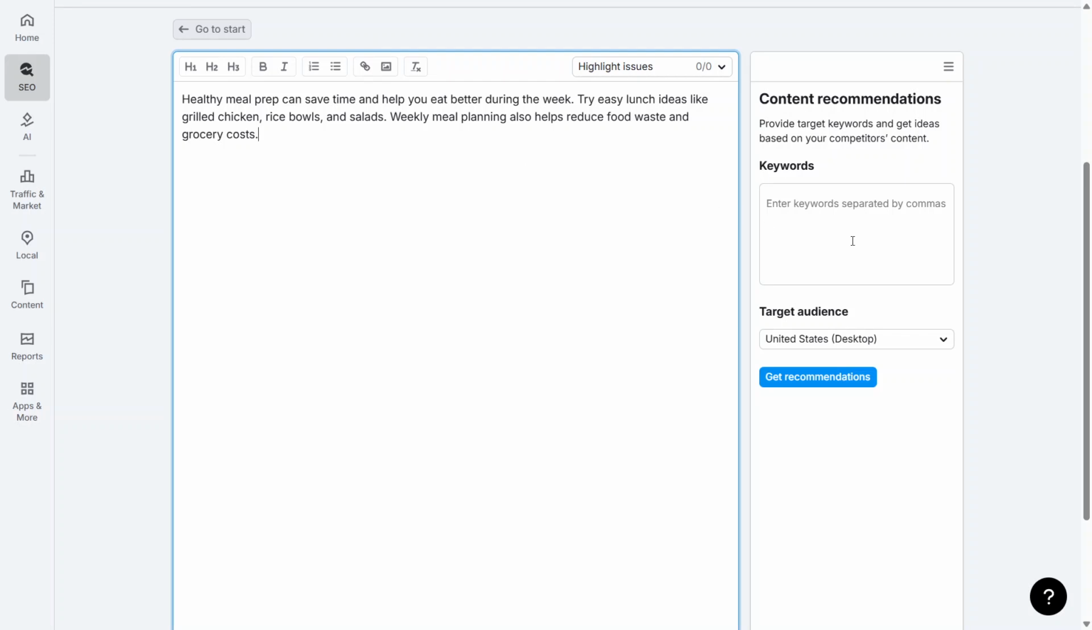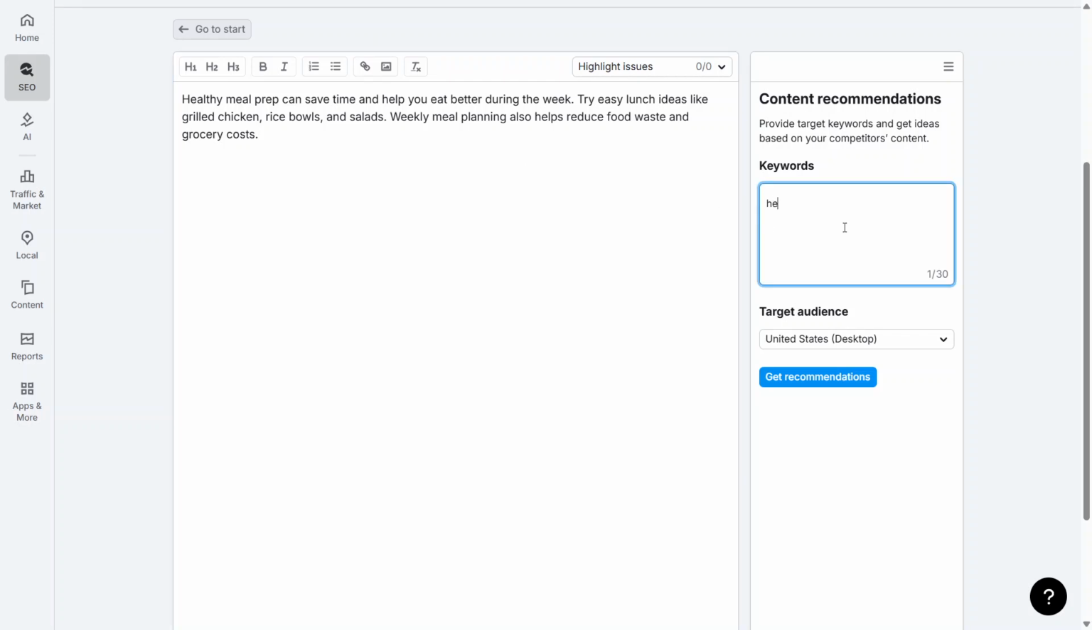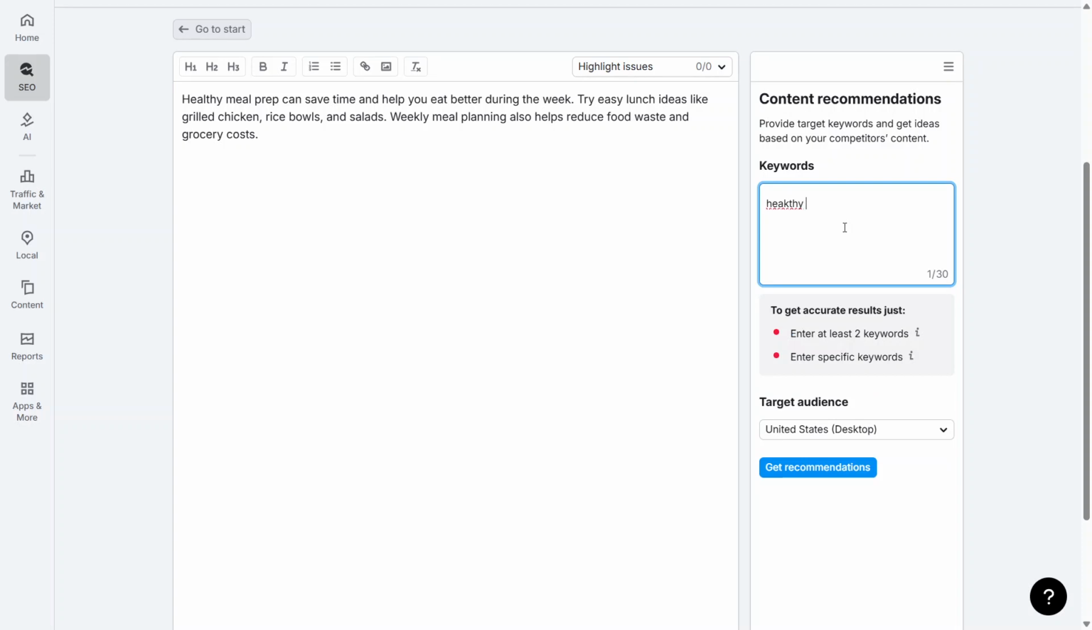Next, move to the keywords field. Here, you'll enter at least 2 keywords that you want this piece of content to rank for. Type a keyword, then either add a comma or hit enter before typing the next one. This helps the tool clearly separate and understand each keyword.